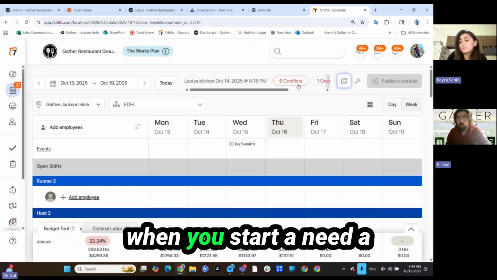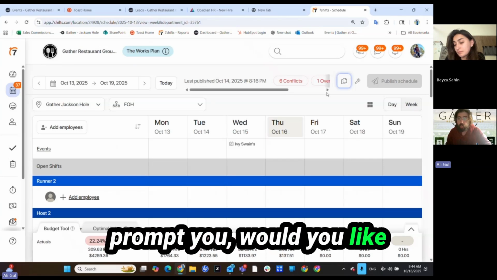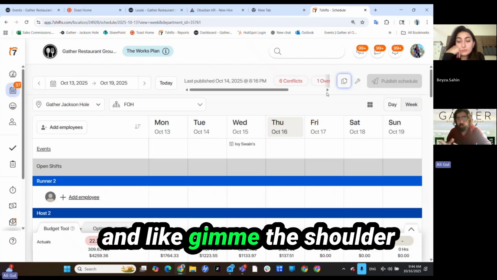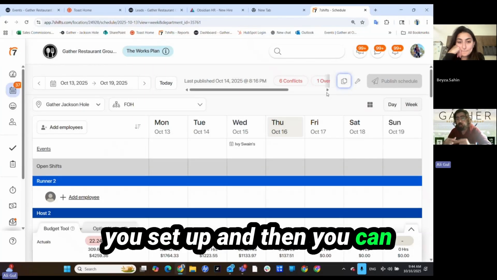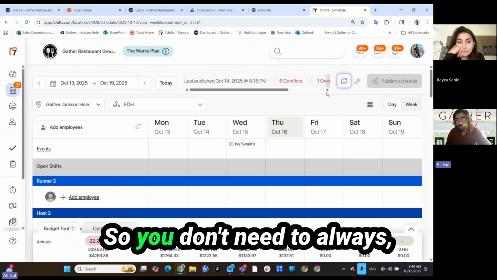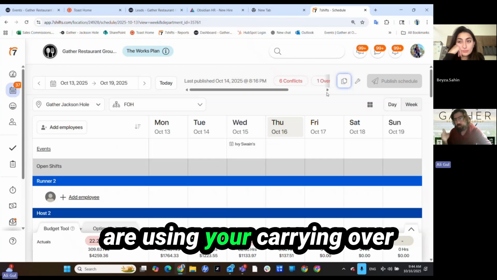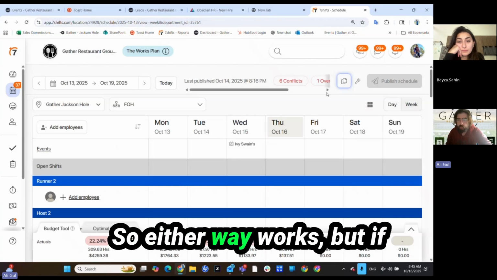And in an upcoming week, when you start a new week, it is going to prompt you, would you like to copy another schedule? This is how you can say yes and ask for the shoulder season schedule, and it will put everything the same way you set it up, and then you can make the updates from there. So you don't need to always redo everything from the beginning. And I think you are carrying over from the previous week, so you can make the updates there. So either way it works.